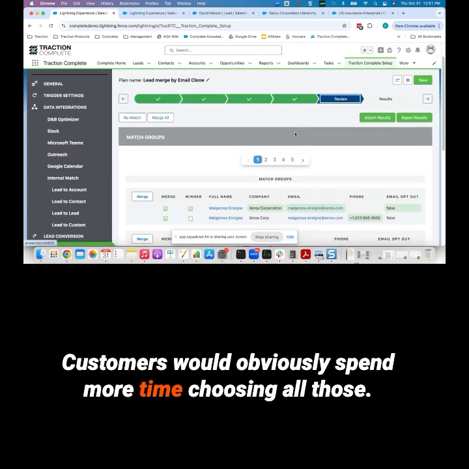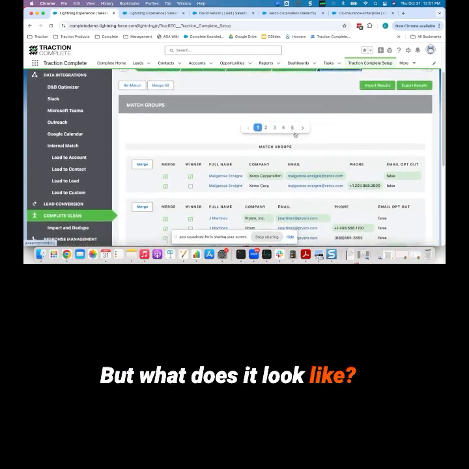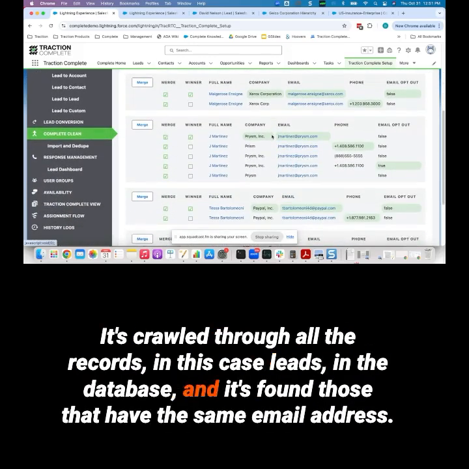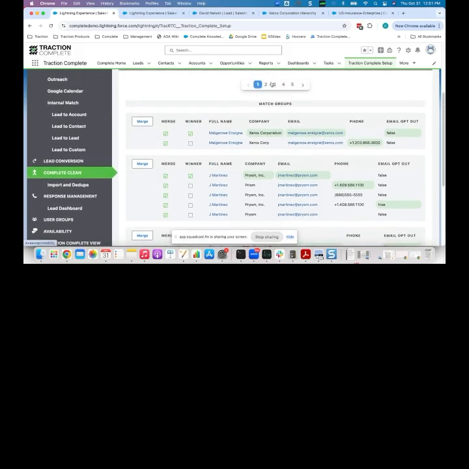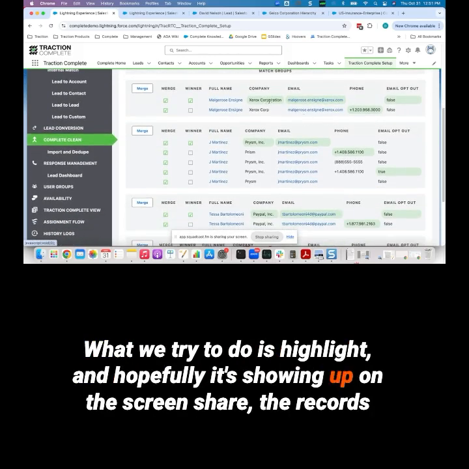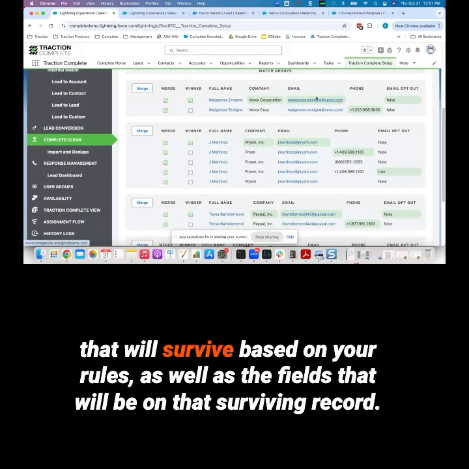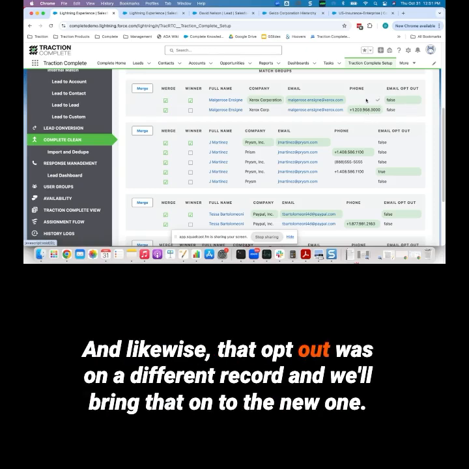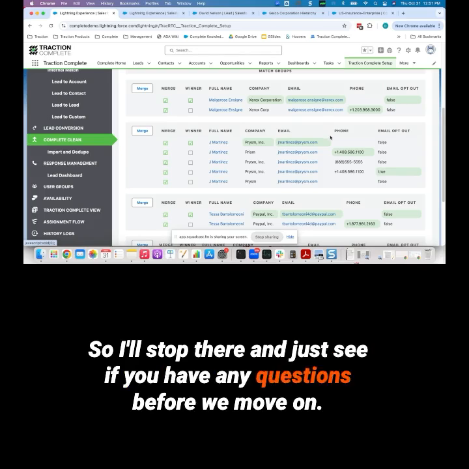Okay, so we've gone through the rules definition. Customers would obviously spend more time choosing all those. But what does it look like? Now we've gone through and run a match. It's crawled through all of the records, in this case, leads in the database, and it's found those that have the same email address. And you can see there's pages of these. What we try to do is highlight, and hopefully it's showing up on the screen share, the records that will survive based on your rules, as well as the fields that will be on that surviving record. So you can see here that the phone wasn't included on that surviving record, but we're going to bring it in from one of the others. And likewise, that opt-out was on a different record, and we'll bring that onto the new one. So I'll stop there and just see if you have any questions before we move on.